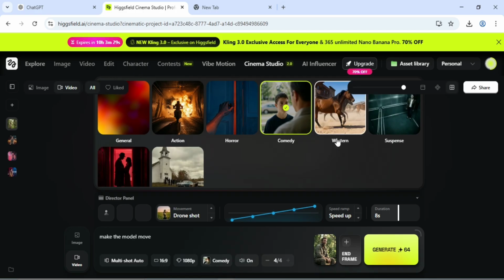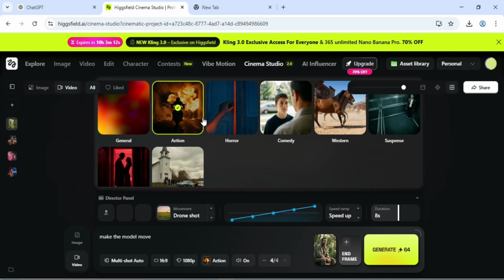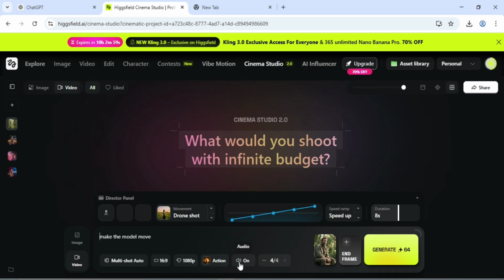You don't need so many photos, you don't need so many things, you just need a single photo. And if you want to add an end frame, you can also click here and add one. But currently I'm adding only one photo, and I want the action video, so that's why I'm clicking on action. After that there is the audio option. If you want audio, then definitely, it will look much better with audio. And here the best size is 4 by 4, and here you need to click on generate.